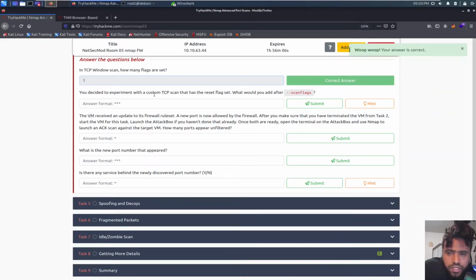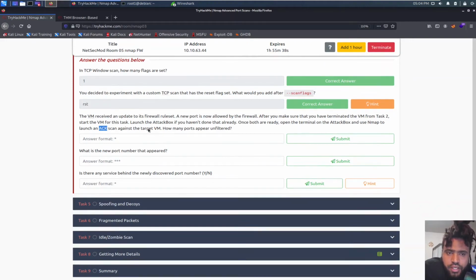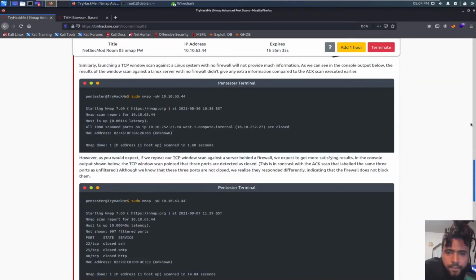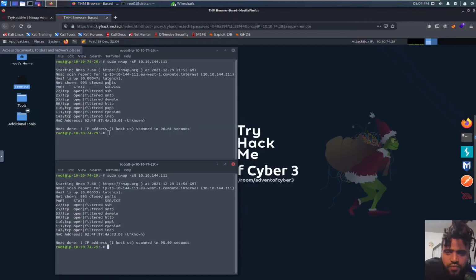You decided to experiment with a custom TCP scan with the reset flag set. What would you add after? Oh, just a reset. And the VM received an update to its firewall rule set. The new port is now allowed by the firewall after you make sure that you have terminated the VM, and then launch the ACK scan. To run the ACK scan, obviously you can go back and check. You run it with nmap -sA and the IP address 10.10.63.44.